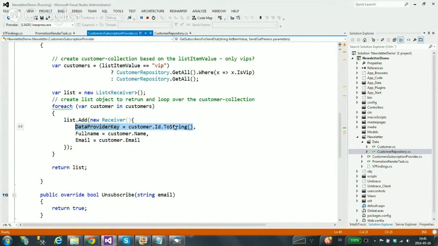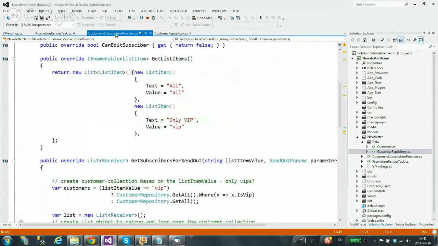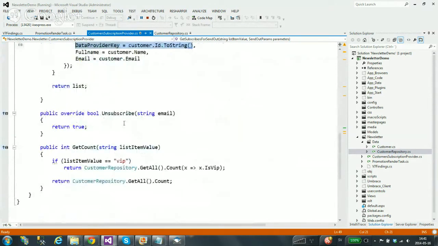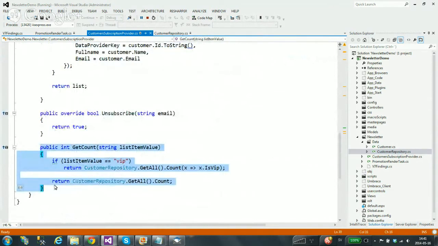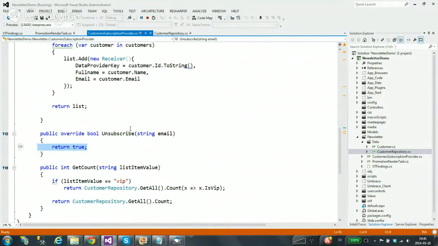Okay. So this is the simplest way that you can implement a subscription provider. And there's some other stuff here as well, like this one to get the count. So obviously, if you don't have the ICountable interface implemented, you don't have to have this method. But if you do have it, it's going to need an int with a count. Okay. So the override for unsubscribe, is that saying that this email address or this person in this list is able to unsubscribe from this list?